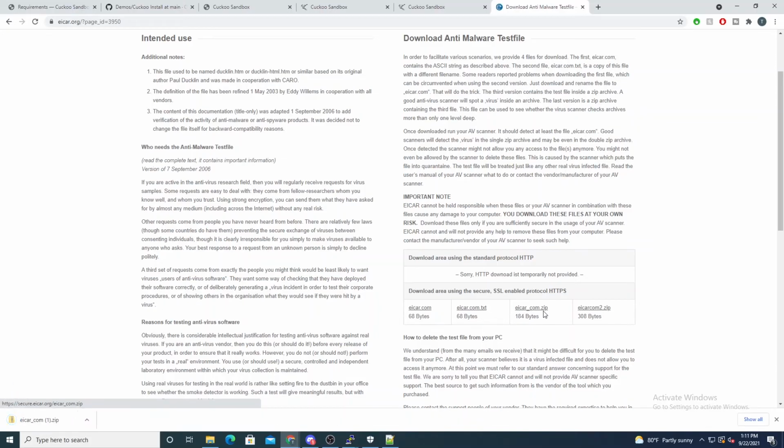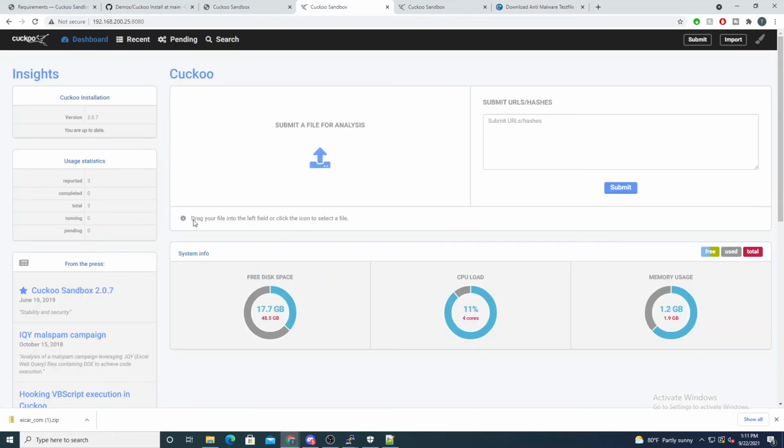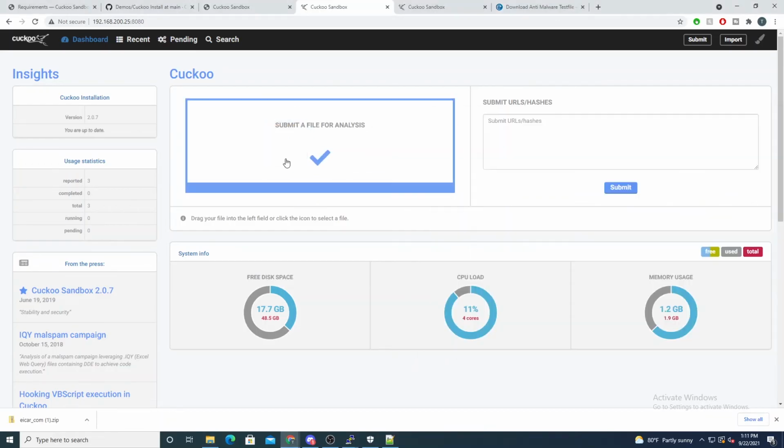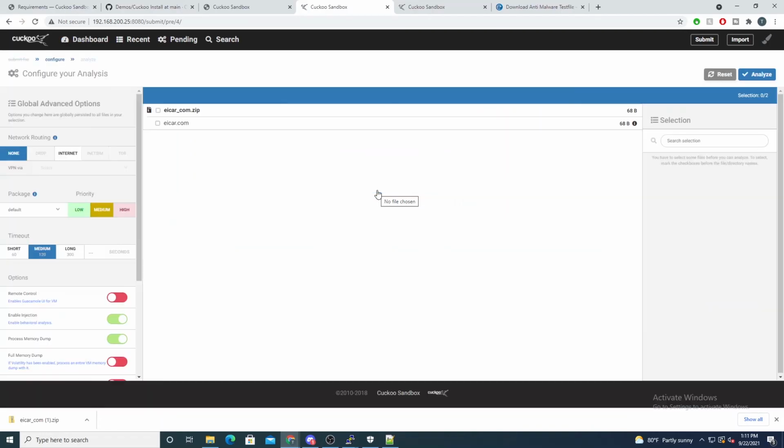So I'm just going to grab their zip folder that they have. Now that that's downloaded, we will go ahead and upload this to Cuckoo. It's as easy as just dragging and dropping it in here, and this will bring us to our next screen where we will configure our analysis. Here you can see it's already unzipped the contents of the folder. If this had multiple files within it, we could individually select which ones we want to run. So I'm going to select this one here.